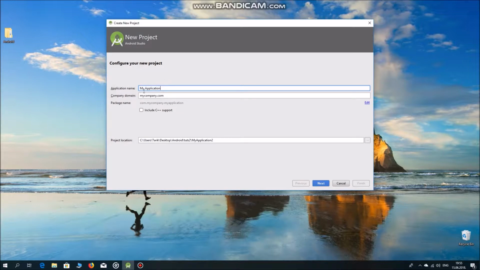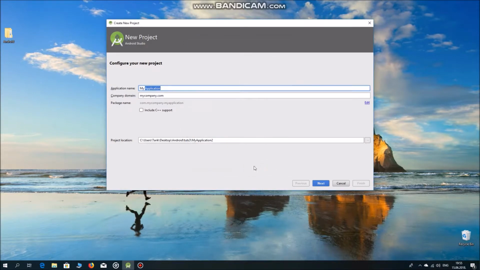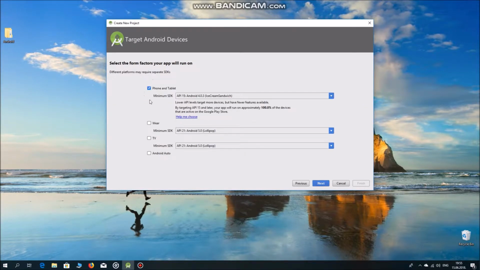You can add here the application name. We're going to leave it as it is. The company domain, we're going to leave it as it is. This is important if you want to put your app on the Play Store, but because this is a tutorial, it doesn't pretty much matter what you're going to put. And last but not least, you're going to put here the location where your application is going to be put.